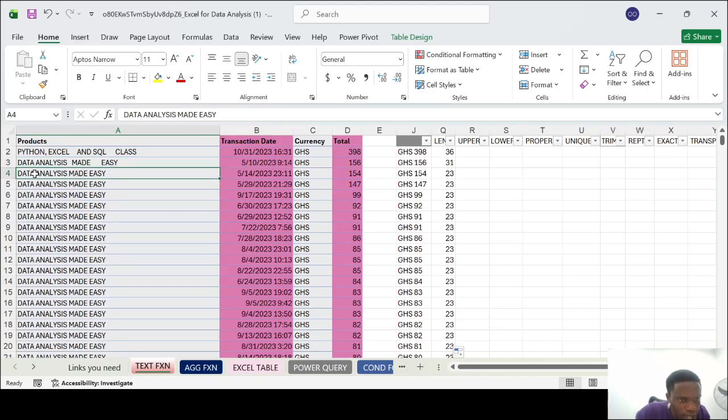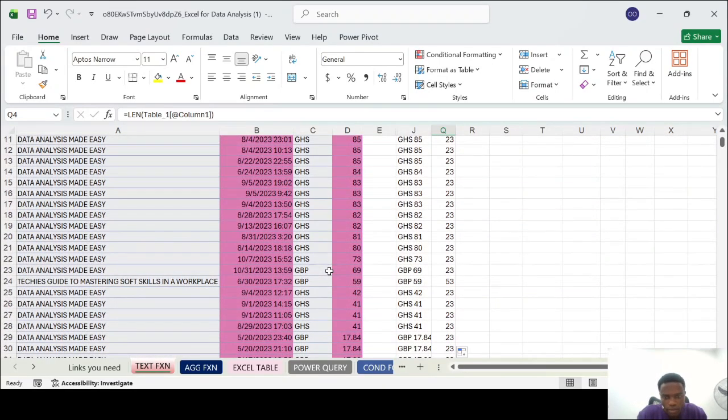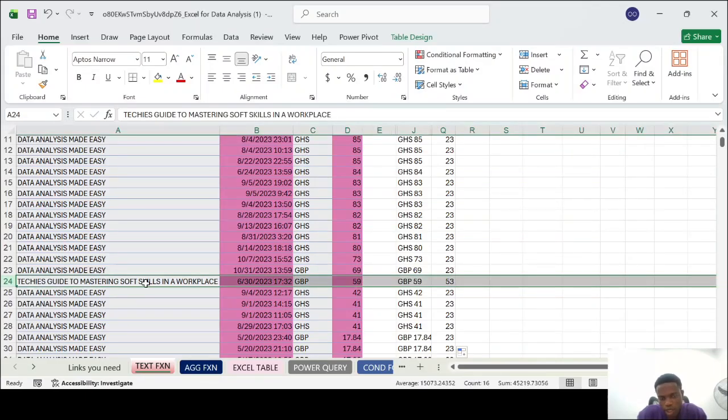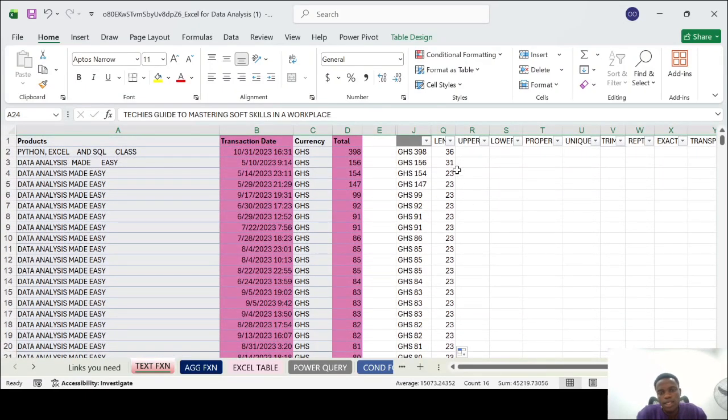Data is 4, with the spacing 5, analysis 1, 2, 3, 4, 5, 6, 7, 8. 5 plus 8 is 13, with the spacing in between 14, then 15, 16, 17, 18, then with the spacing 19, then easy is 4, 19 plus 4, that's 23. You see, the length helps me to count the number of everything I have in this, including the spacing and everything. So this is 53. If you count it, you have 53. So this is the function of length.